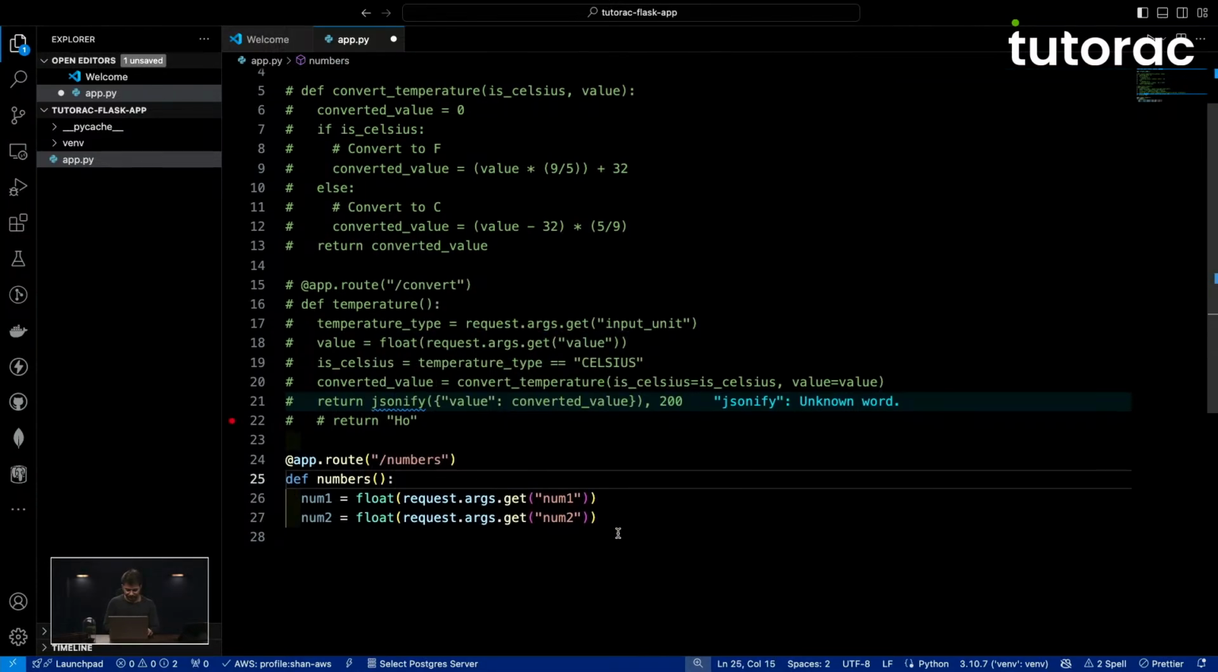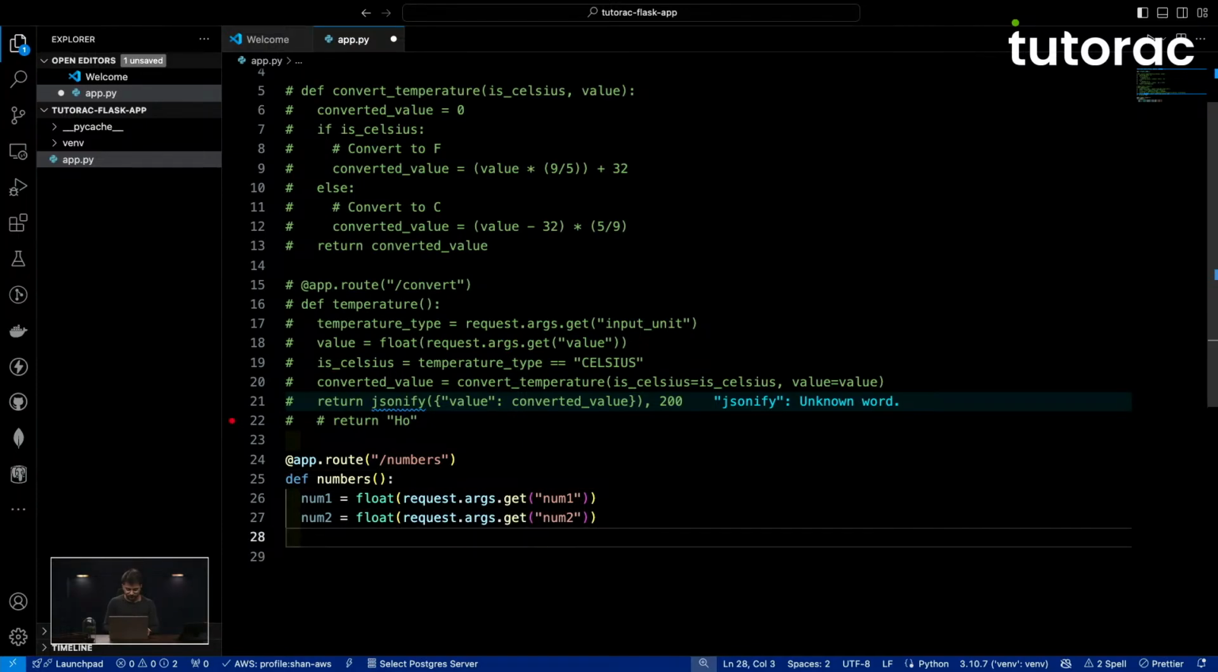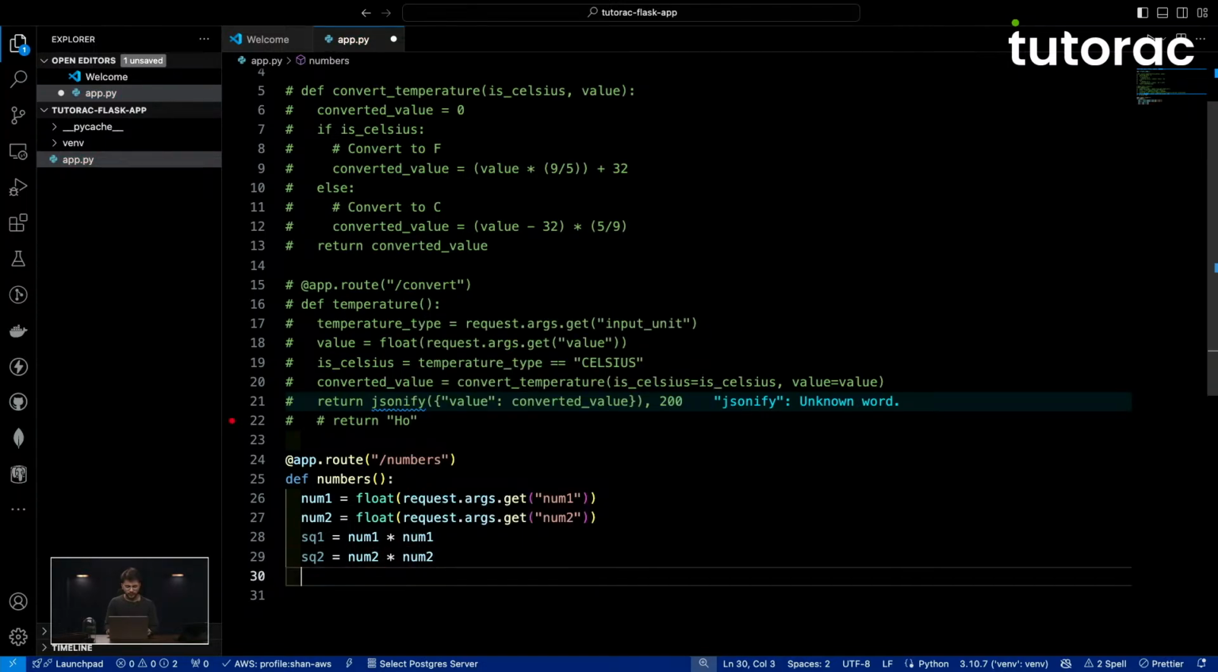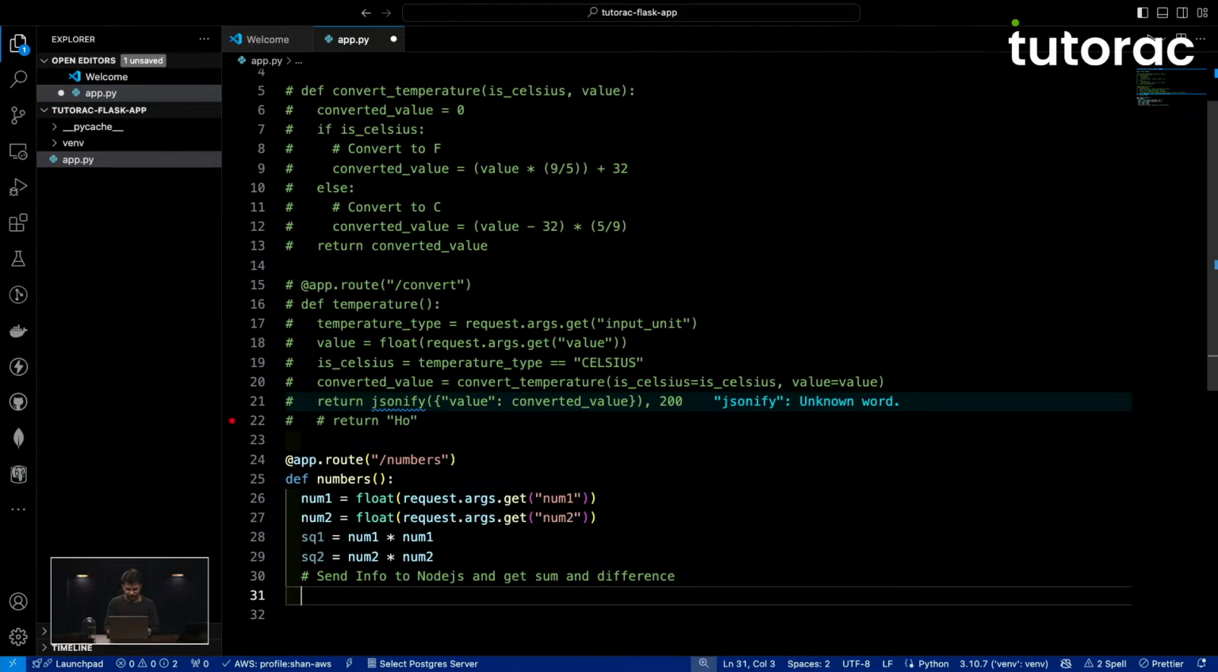Float. Okay, and then I will write squares. So let's say sq1 is equal to num1 multiplied by num1, and sq2 is num2 multiplied by num2. Okay, so this is how we have the squares of both the numbers. Now send info to Node and get sum and difference. Right? This is what we want.